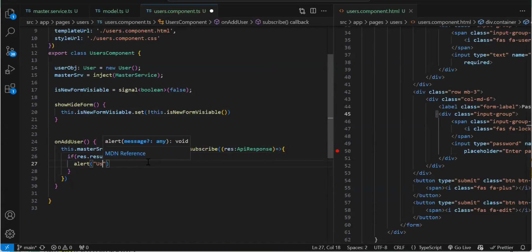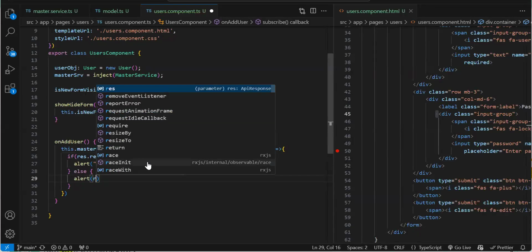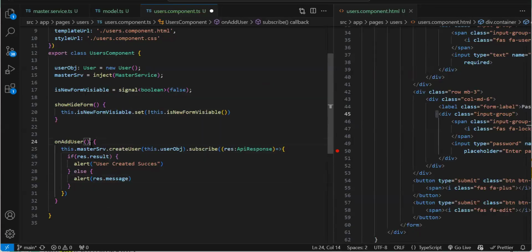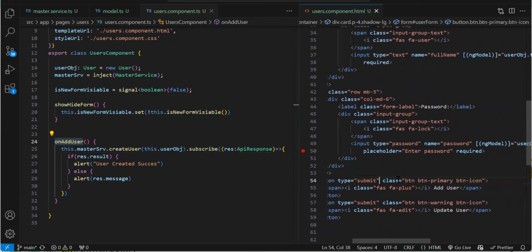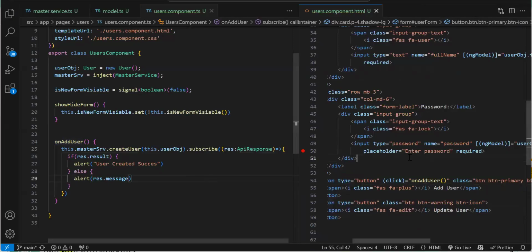So let's say "user created successfully", whatever message you want to display. And in else, whatever warning or error we get from the API. So alert result dot message property. So our function is ready. Now this function I need to call on my submit button, that is add user. So click function. Instead of submit, I'm going with a normal button type. Fine. Let's just test if we are properly able to create the user.